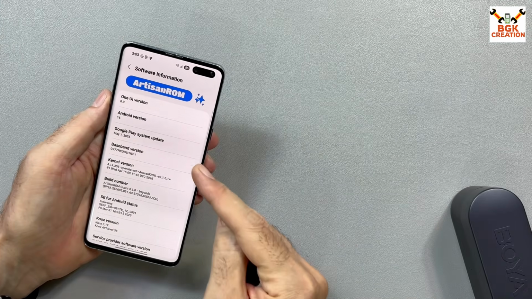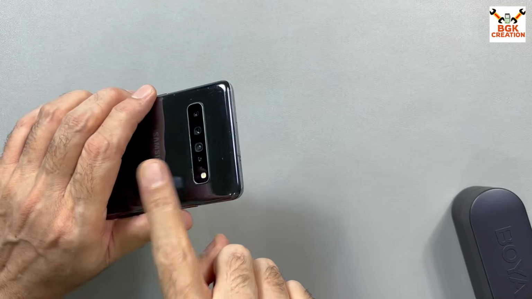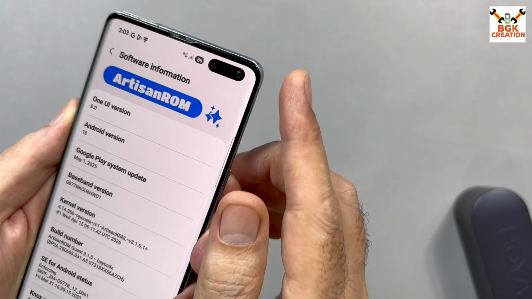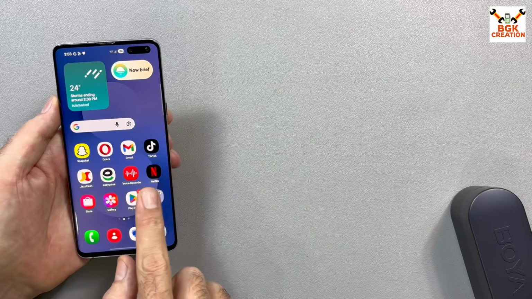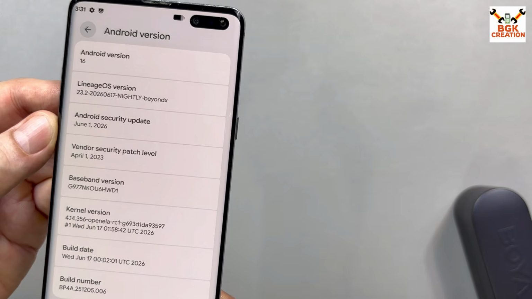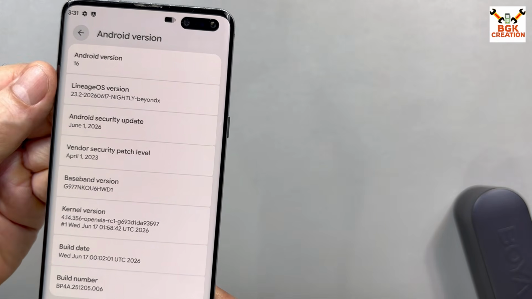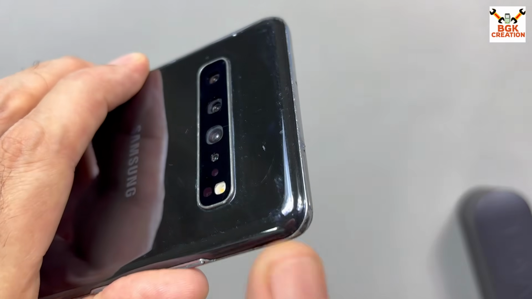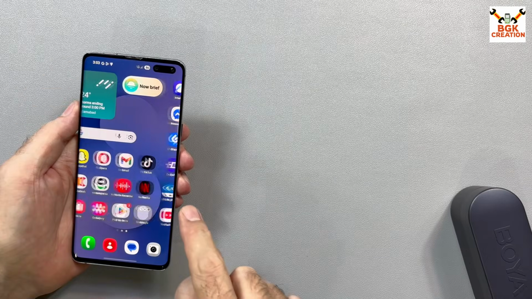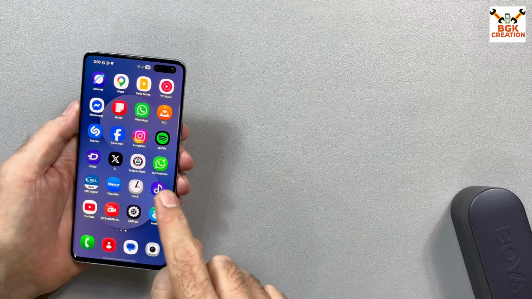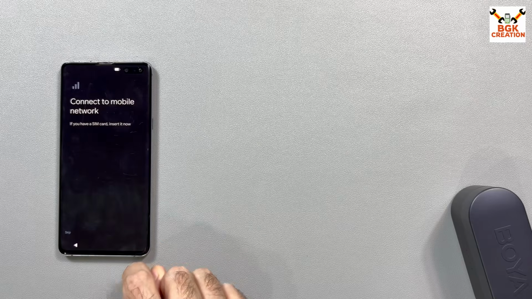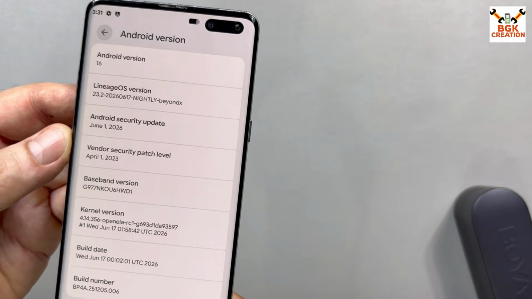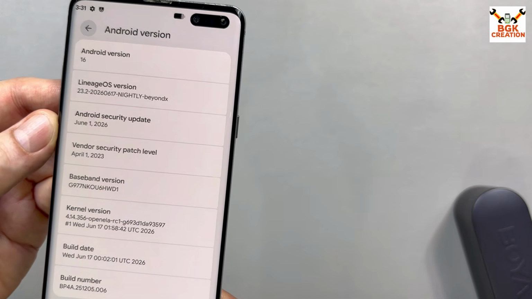If you want to know how to flash this One UI 8 ROM on Galaxy S10 5G, I will provide the tutorial video link in my video description. You can watch that video. So today I am going to flash LineageOS 23.2, the official ROM having Android 16, on the Galaxy S10 5G. If you are a user of Galaxy S10 5G and you want to flash the official AOSP ROM, Android 16, the latest June 2026 update, then watch the further video.